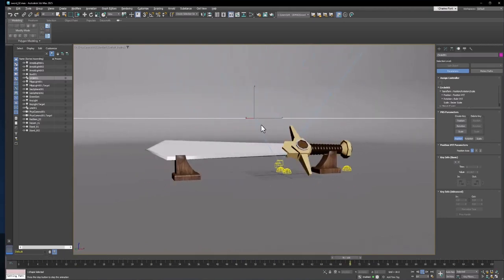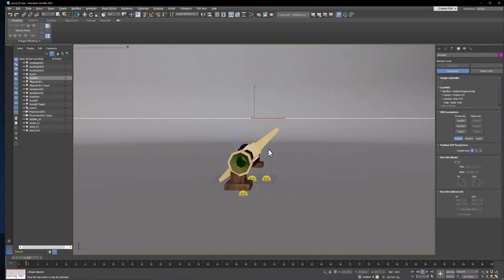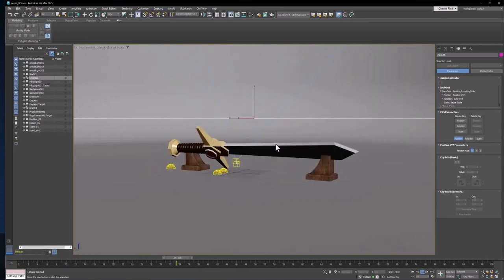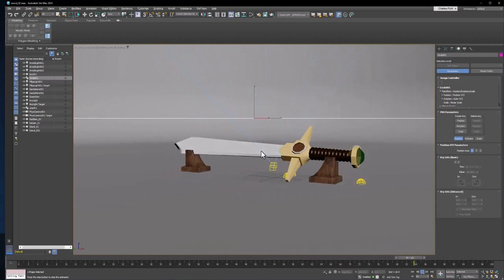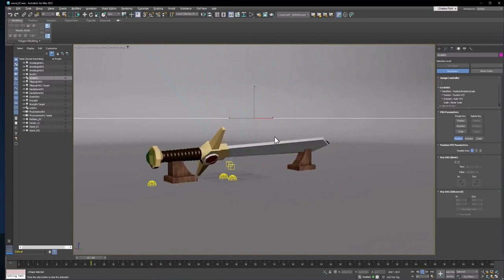Now if your camera is not rotating smoothly around your sword, if it's zooming in and out on your sword, then that means your path is not centered on your sword. Or it could also mean that your camera target is not aligned to your sword. So you need to make sure those two things are aligned.